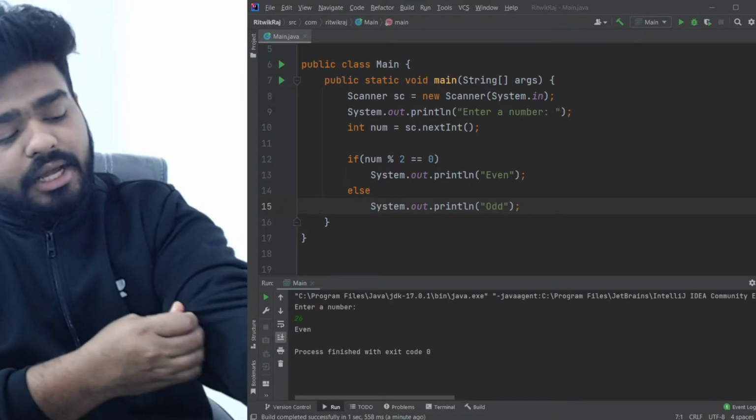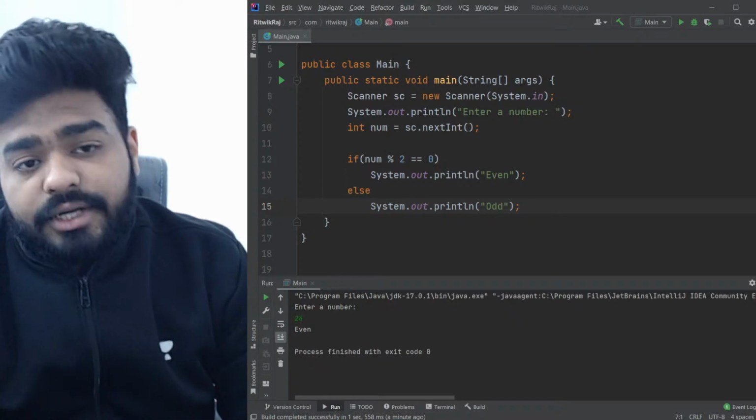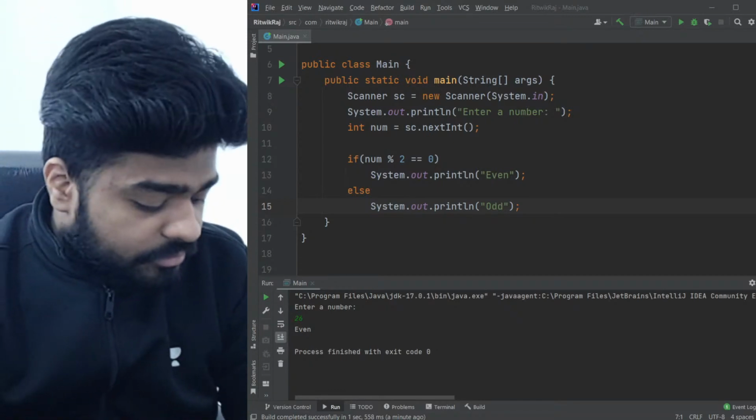These are very basic programs. All these programs you must have done in second year engineering. If you do not know about these, then just go ahead.